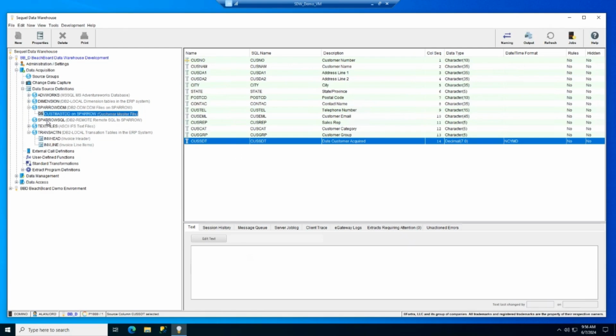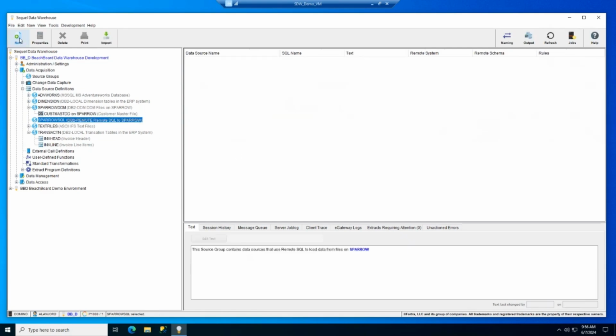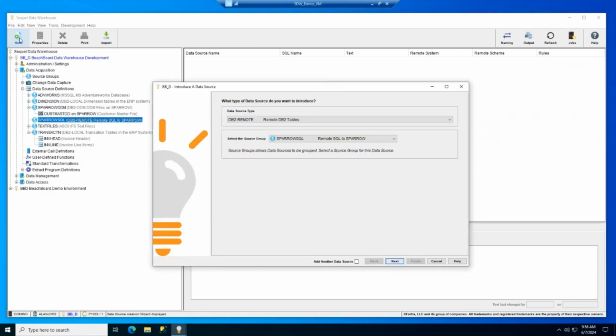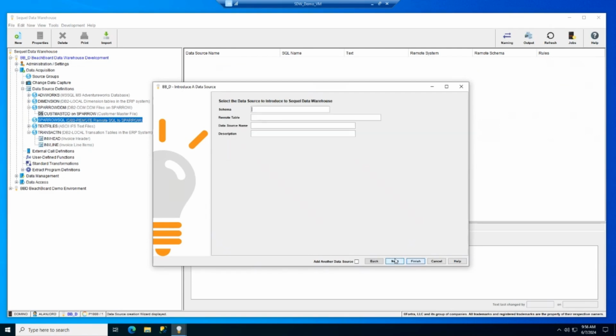Let's now go to our remote SQL and do the same thing for the same remote table, but this time say to access it via remote SQL instead of creating a DDM file. The schema is the library name. The remote table is custmast, and we'll call it custmast on Sparrow.